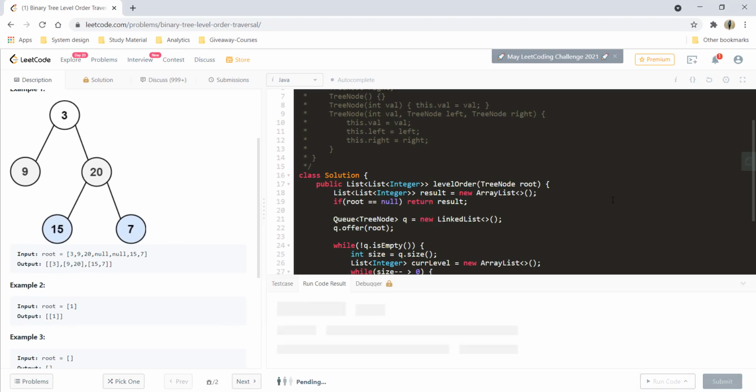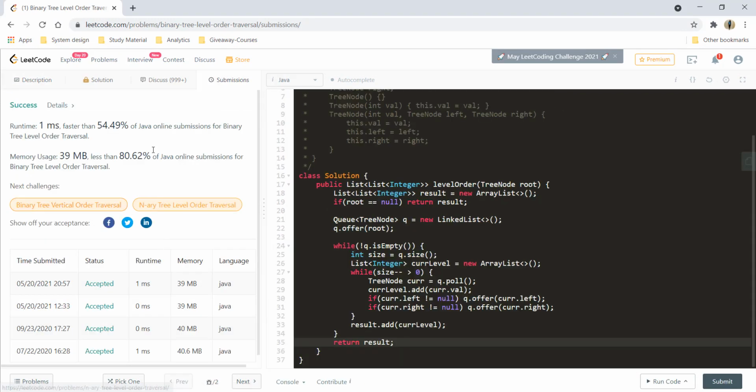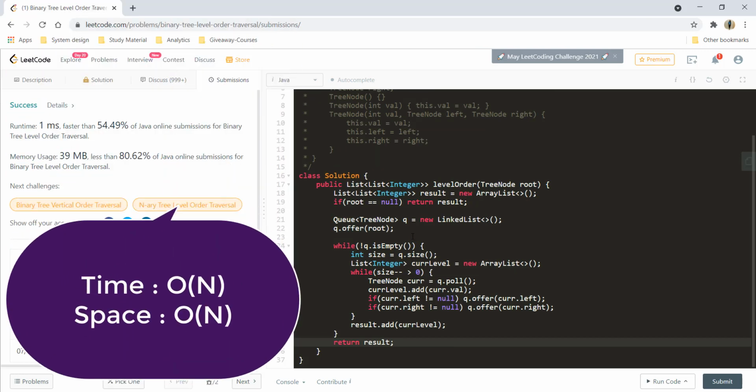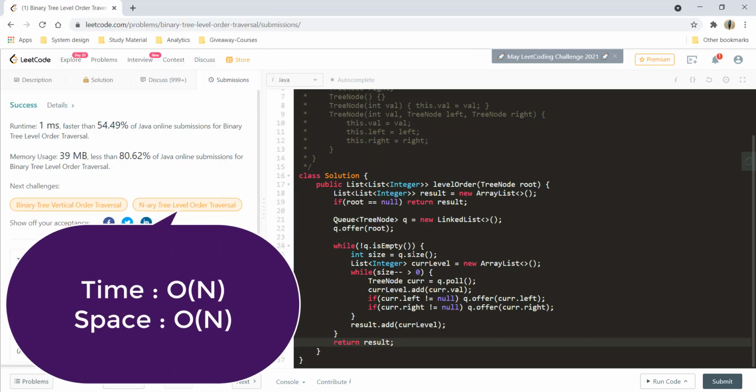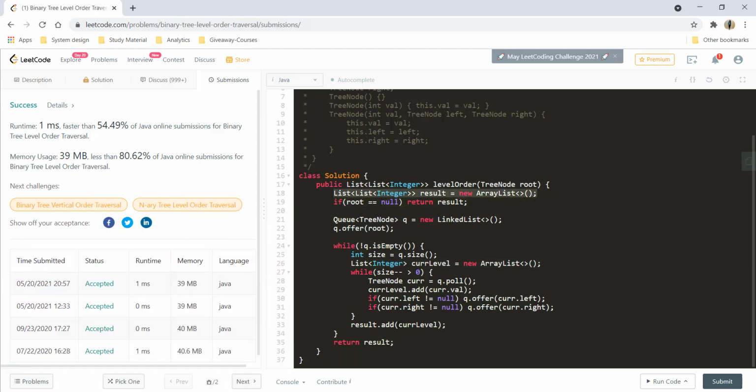Let's run this, and it's giving a perfect result. Let's submit this, and it got submitted. The time complexity for this particular problem would be O of n, as we are going to iterate on each and every node, and the space complexity would also be O of n in order to take the result list. Now that was about iterative solution. Now let's go ahead and see how the recursive solution for this particular traversal would work.